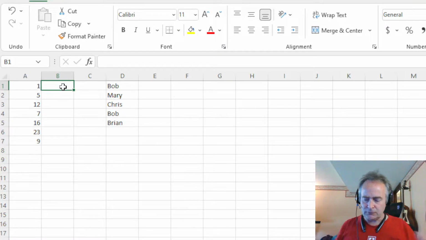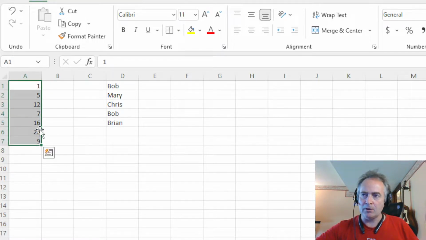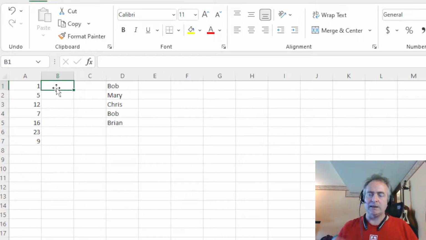So what I got here, let's start with this. I have this list of numbers. I want to look at this list of numbers, and I want to determine if it's greater than 10, I want it to be labeled as high. If it's lower than 10, I want it to be labeled as low. Okay, so what do we do?